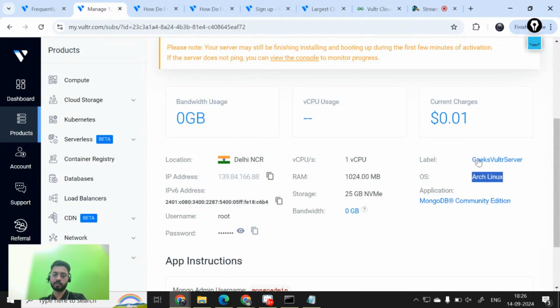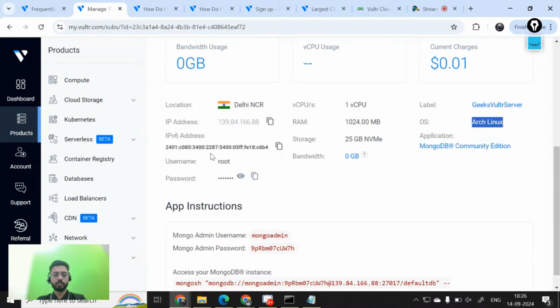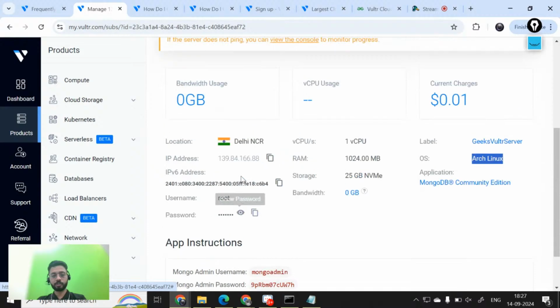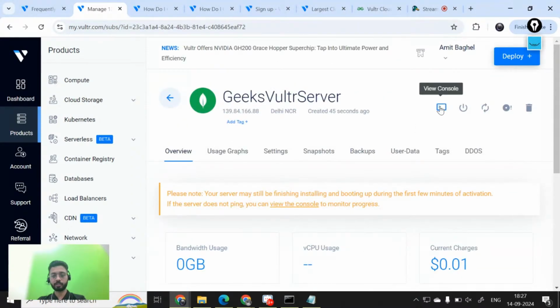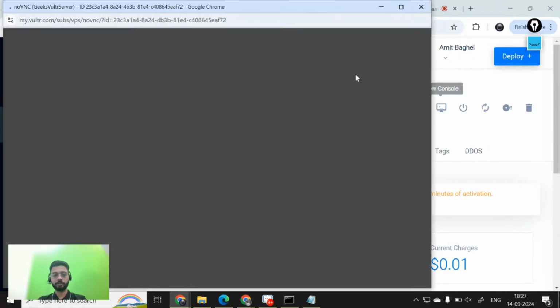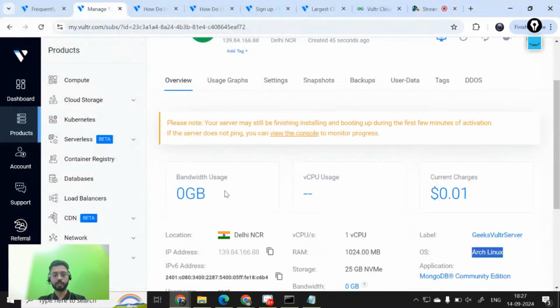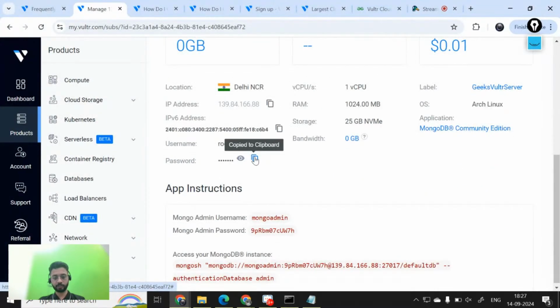Operating system which we are using is Arch Linux. The name of your server is Geeks Vultr server. Application which is there is MongoDB. Can you see this one? Now, this is username and this is password. They have provided this username and password just to, let us suppose I want to connect my server with a console. So they have given you console, and we will use this password and username over there to connect with our server.